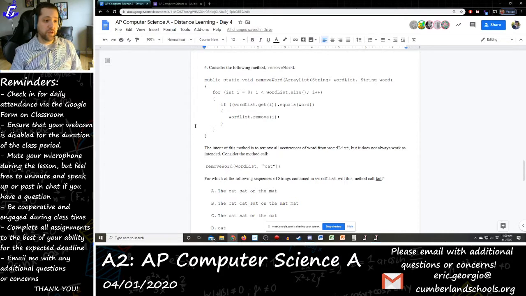I think question 4 is a great question for array lists. Super awesome. So it says, considering the following method, remove word. It's just this void method that takes an array list of type string called word list, takes this string called word, it searches through the whole array list, and it says if you find the word, then remove it. Right? I think it's a pretty straightforward idea to understand what this method is actually doing.